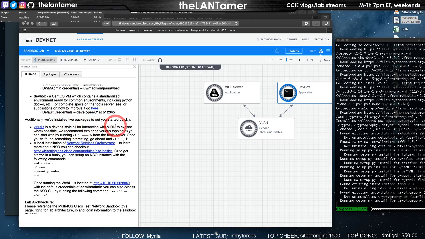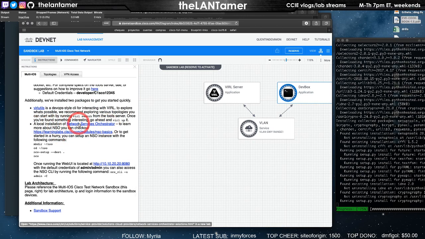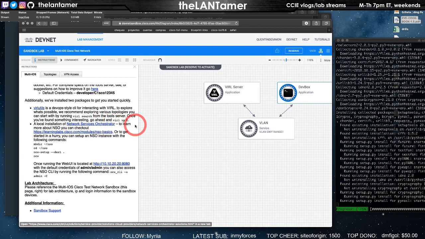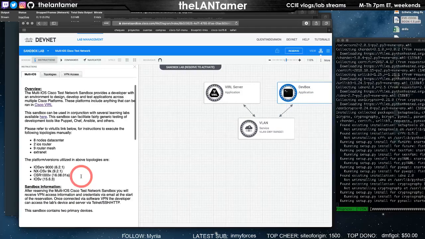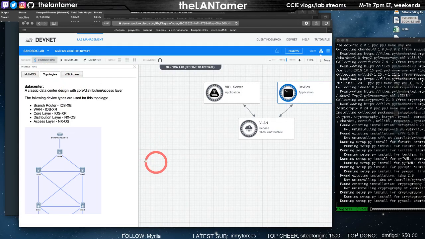Additionally, we've installed 2 packages to get you started quickly. VIRL utils, I've heard a lot about this. A local installation of NSO. Nice. Yeah, I think they have a separate lab where you can learn NSO, which is cool. Once running, the web UI is located at. Okay, lab architecture. Please reference the multi-IOS test network sandbox page for the lab. Nice. So that's cool. Let's see what the topologies are.